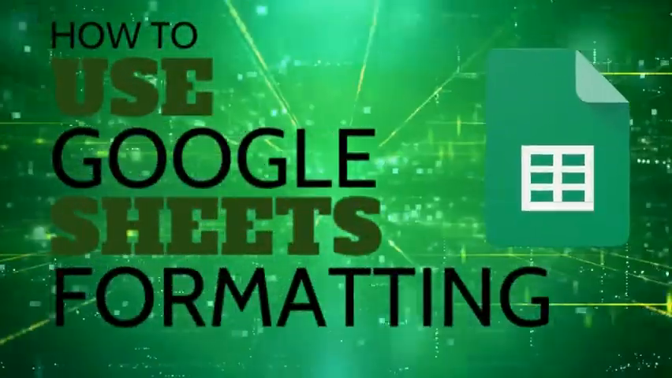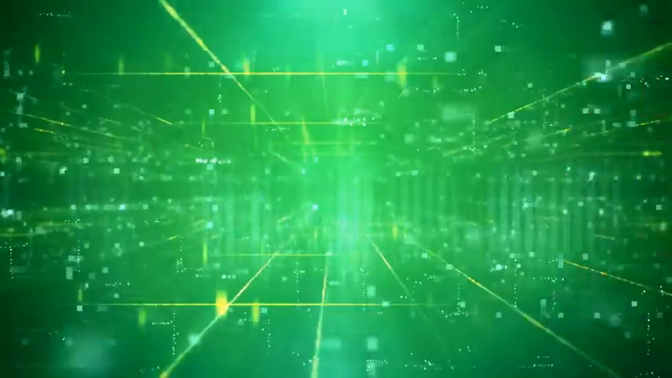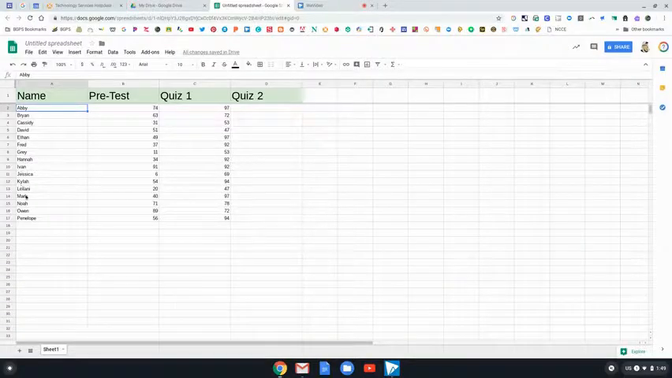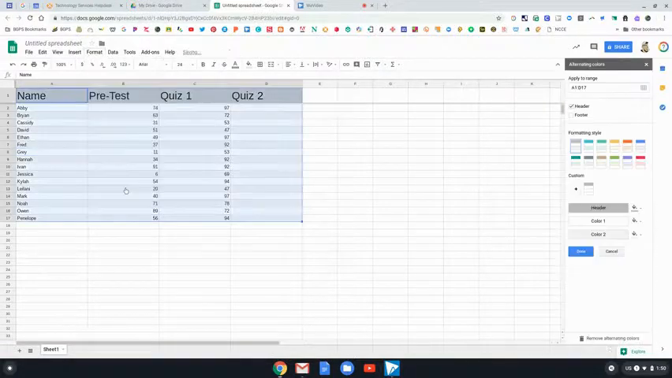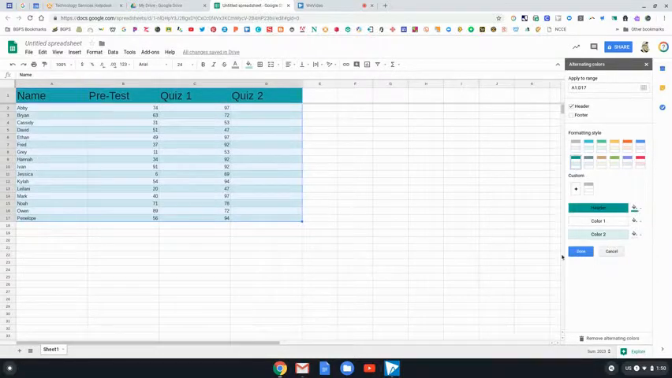In this video, we will go over some of the formatting features in Google Sheets. Here we've got our Google Sheet example, which has some test scores, and we'll go into format. The first one is alternating colors, which is a nice quick and easy feature that makes your Google Sheet nice and easy to read and aesthetically pleasing.